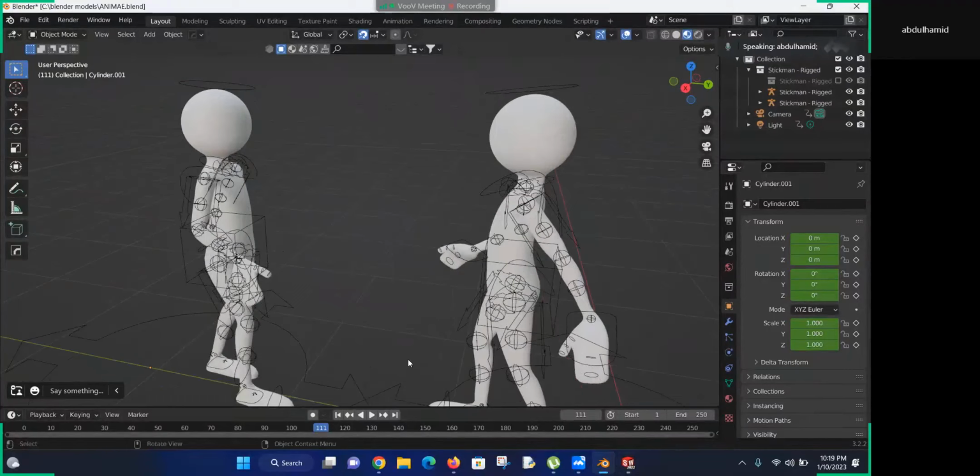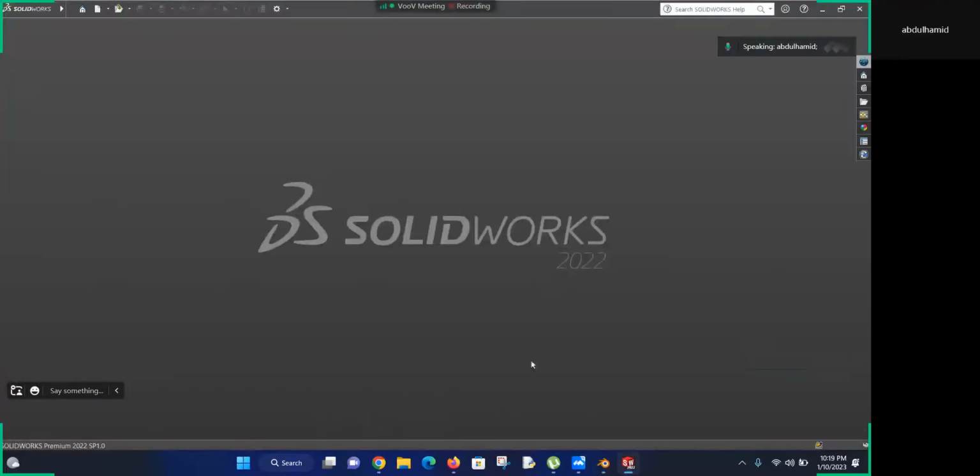I'm also going to show another software now, which is SolidWorks. It's also a very interesting software. While Blender, like I said, allows you to do things like modeling, sculpting, and some very interesting things, SolidWorks is basically more for the engineering guys.